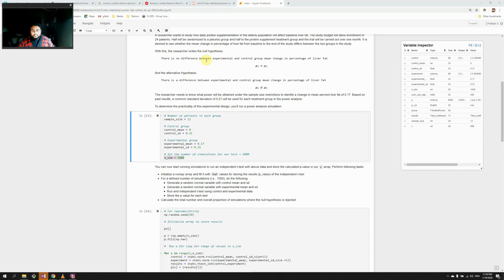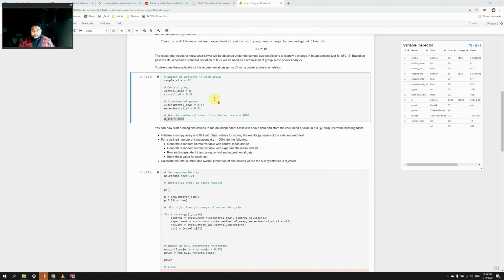liver. The null hypothesis is that there is no difference between the experimental and the control group change in percent liver fat, meaning that giving them the protein supplements is not going to do anything to their liver fat, and the alternative hypothesis is that giving them the protein supplements will have an impact on their liver fat. They want to know what power will be obtained under the sample size restrictions to identify a change of 0.17. Based on past results, a standard deviation of 0.21 will be used.